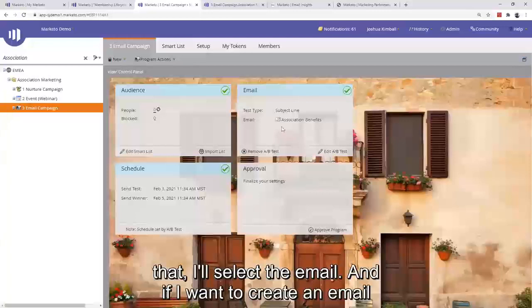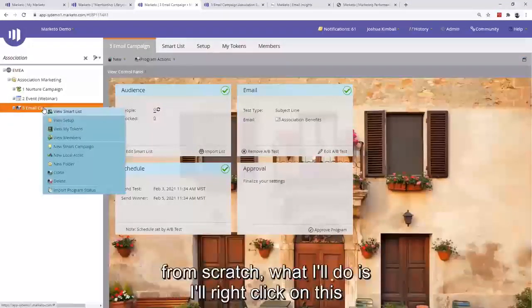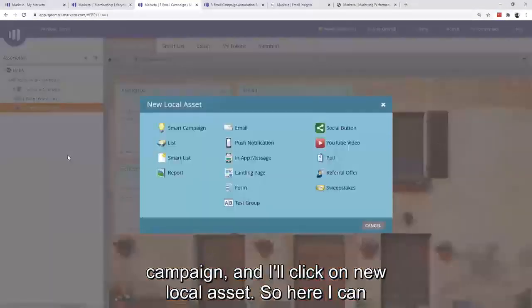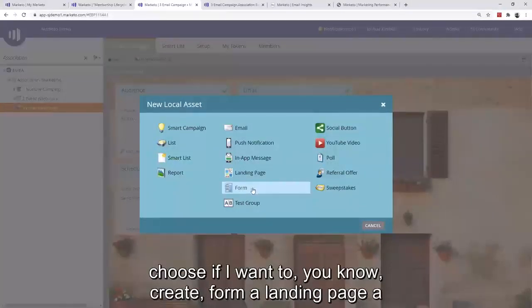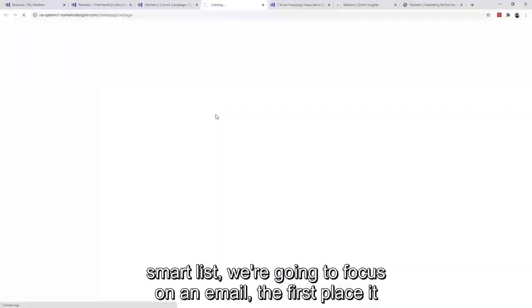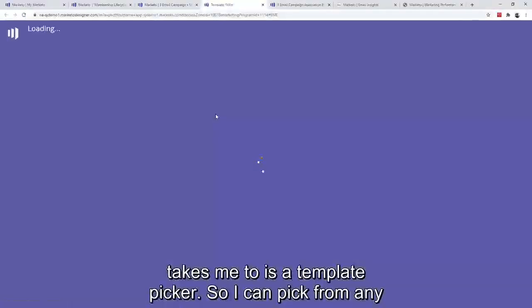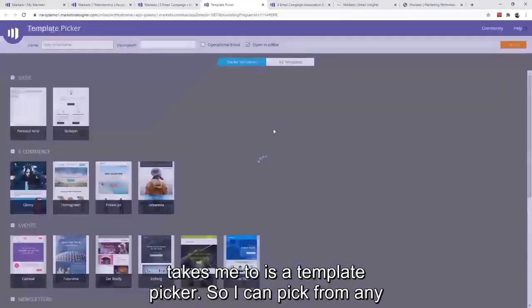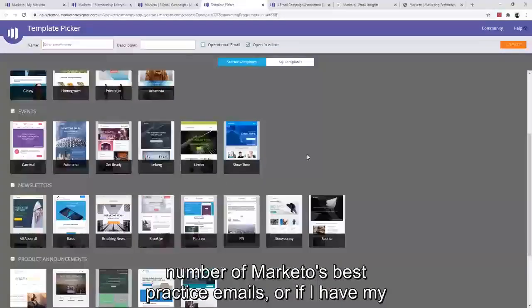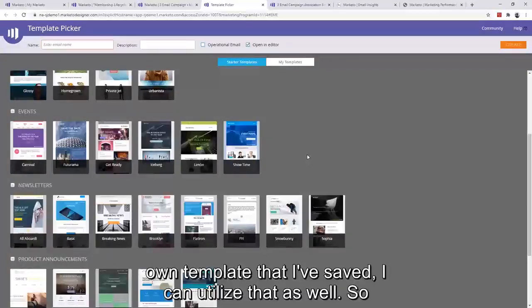So after I've done that, I'll select the email. And if I want to create an email from scratch, what I'll do is right-click on this campaign and click on New Local Asset. So here I can choose if I want to create a form, a landing page, a smart list. We're going to focus on an email. The first place it takes me to is a template picker. So I can pick from any number of Marketo's best practice emails, or if I have my own template that I've saved, I can utilize that as well.